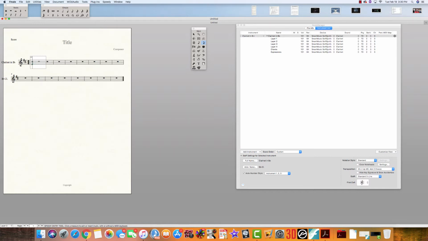Oops, hang on just a second. Let me fix one thing. So we've got that in there. I'm going to throw a dynamic on. It's a forte. And right now it plays back like this.